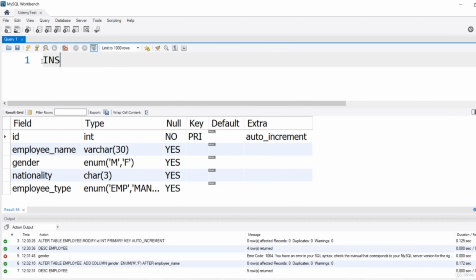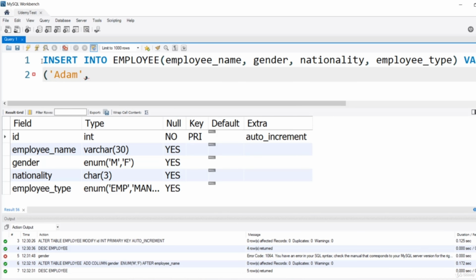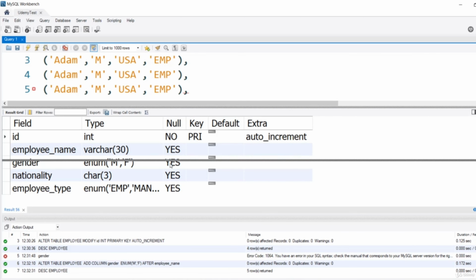So after that we would like to insert into employee as far as the employee name, the gender, the nationality, and the employee type is concerned, with values going to be Adam, for example, the gender is going to be male, nationality is going to be USA, and the employee type is going to be a standard employee. And of course we have to do several of these. So for example, I would like to insert 5 entries.